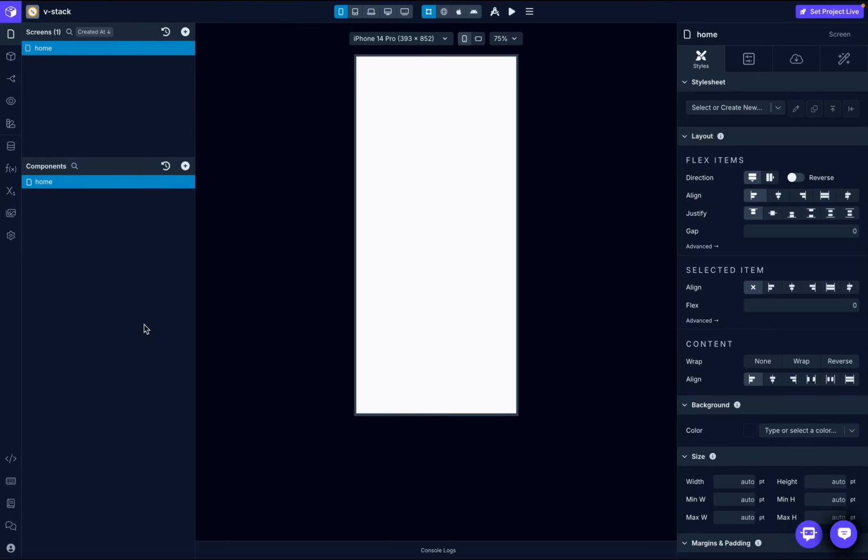In this video, we're going to take a closer look at the VStack component. It's a very handy tool for arranging your components in a vertical column without needing to fiddle with the flex settings manually. While you can achieve a similar result by using a regular view within a component and setting its flex direction to column, the VStack saves you time and keeps your app's layout clean and consistent.